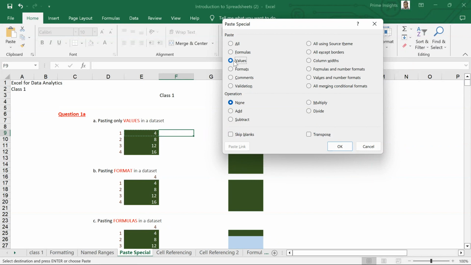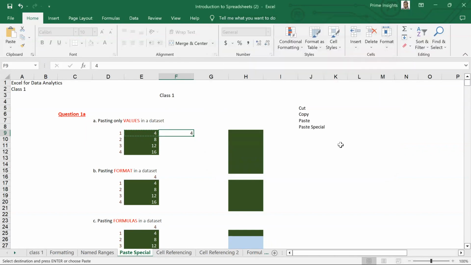So if I click on value, I make sure that in operation, there are no operations here. And then I go to OK. Once I click on OK, you can see that it is just 4 that has appeared. I did not paste the formatting, right? That's number one way to go about it.